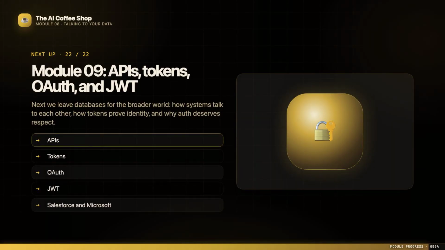That is Module 8. Next, Module 9 covers APIs, tokens, OAuth, and JWT. How systems talk to each other and how they prove who is allowed in.